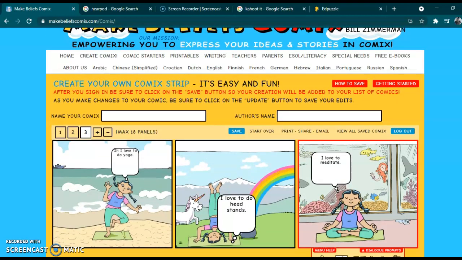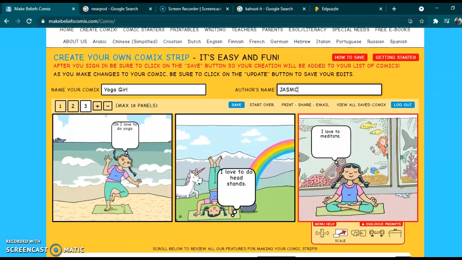Now, once you finish creating the story, or your students have done their stories, you're going to want them to send them to you. So what you're going to do is first, give your comic a name. So I can just call it Simple Yoga Girl. Then author's name, that's me, so I'm just going to use my initials. And then I want to send it.